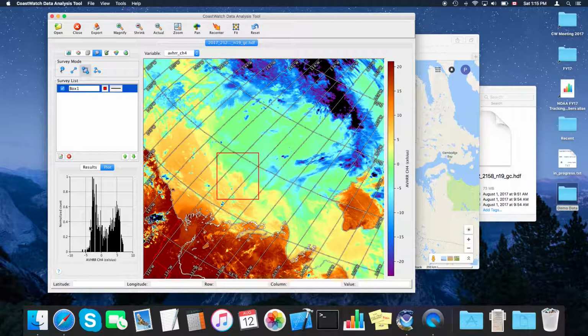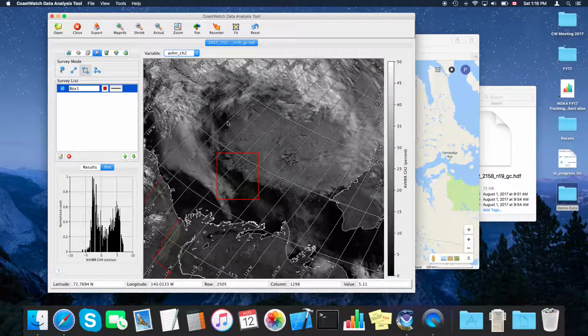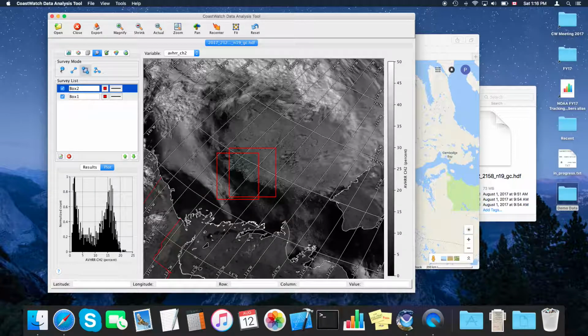So that's one guess as to how to find pack ice, is the temperature. And let's take a look at the albedo image, channel 2. Now I'll do a similar survey here in channel 2. Maybe I'll do it a little bit over this way so I can get better definition between the gray pack ice area and what I think is open ocean. And it looks like I've got, in this case, also two lobes.